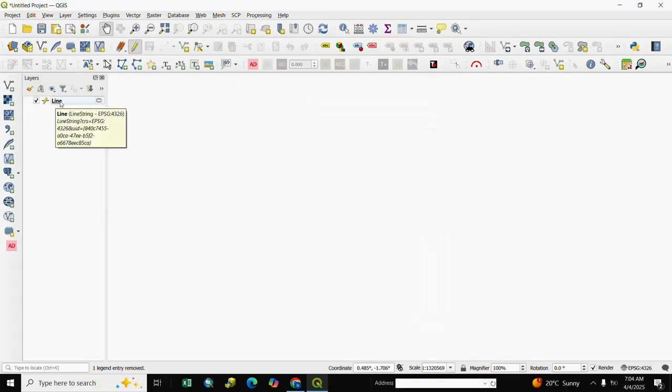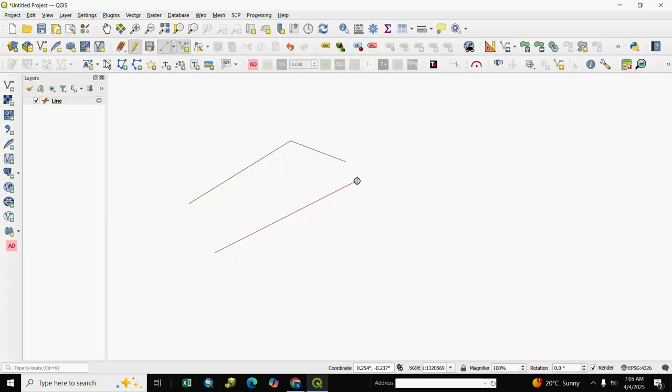Our shapefile is created. If you want to draw a line, we select it, select Toggle Editing, and here the line feature is highlighted. We select it, and first point, second point, third point, and after ending we right click. Our line is created. We draw the next line, first point, second point, and right click. Our line is created.